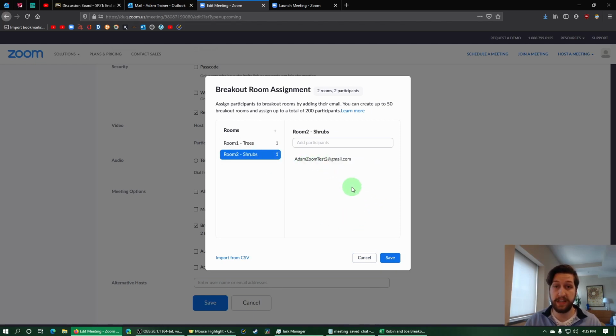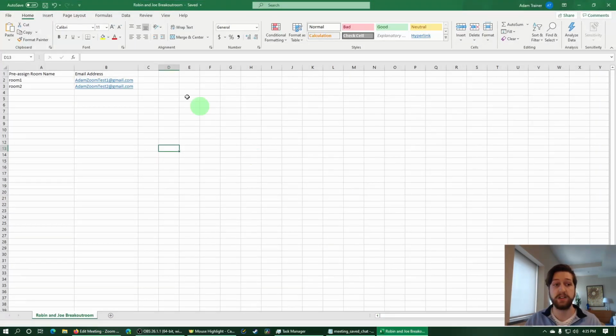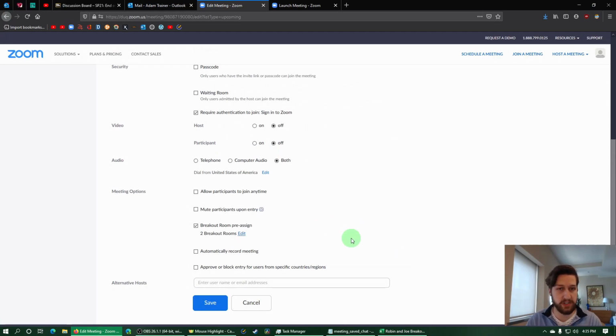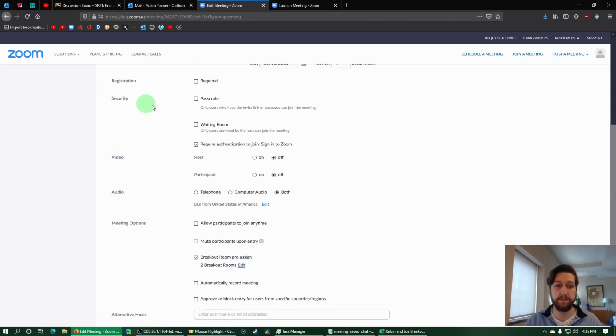The emails are all in there from the CSV file. So from something like this into your pre-assigned breakout room, that's all fine. You don't have to change anything there. All you have to do is check one box, and the box you have to check is under security, and it is require authentication to join. So check this, so it is selected, and it will say require authentication to join, sign into Zoom.